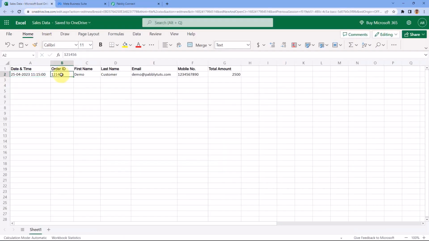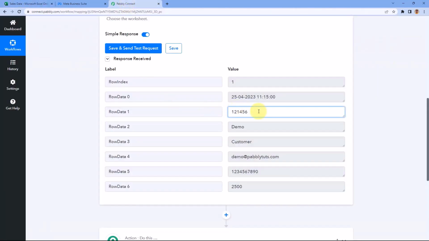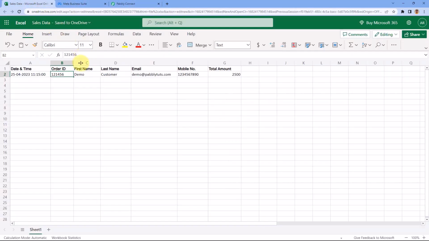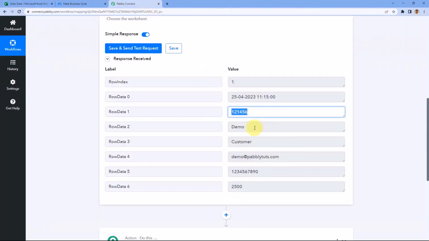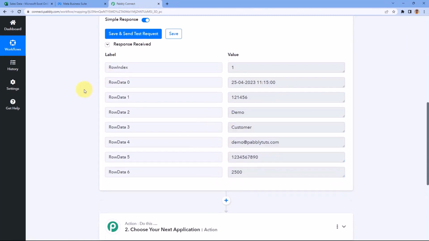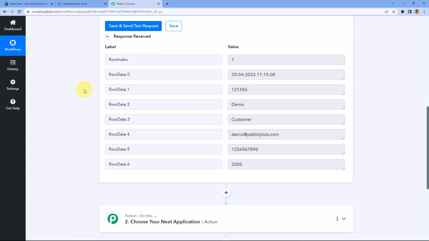Then the second column was of order ID, and here in response, you can see order ID. Then after that, we have added first name, last name, email, mobile number, and total amount. So here you can see all of those details: first name, last name, email, mobile number, and also the amount. So here you can see that step 1 of setting up this automation is completed. We have successfully connected our Microsoft Excel online sheet with Pabbly Connect and received the details of a new sale, of a new purchase event, from Microsoft Excel inside our Pabbly Connect workflow.